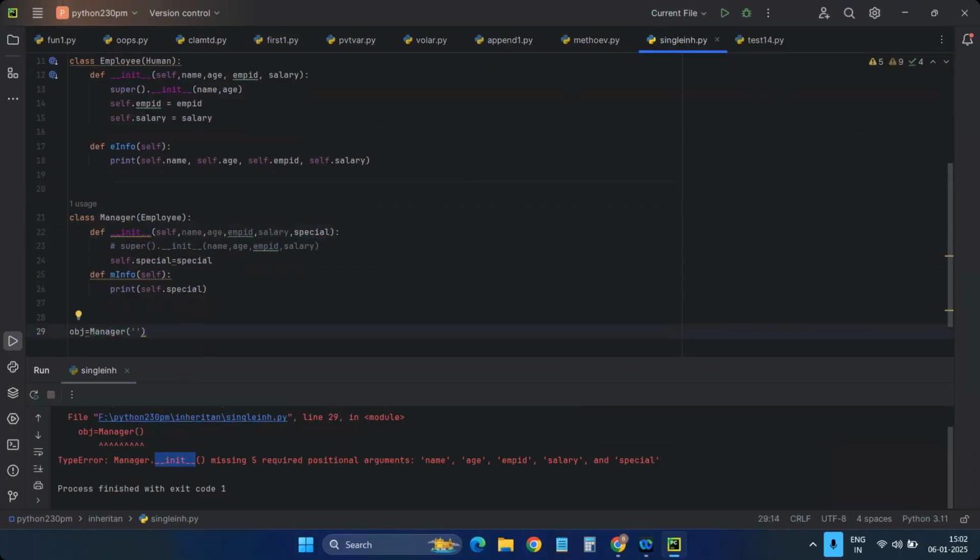Name Krishna, age 26, employee ID 10, and salary 45,000. And some special rights like fire or hire. He can fire the employee or he can hire the employee. He has some special rights. Now let's see what will happen. I'll run this program.